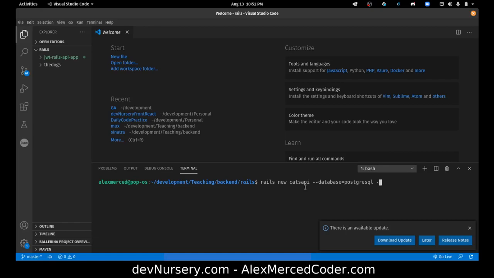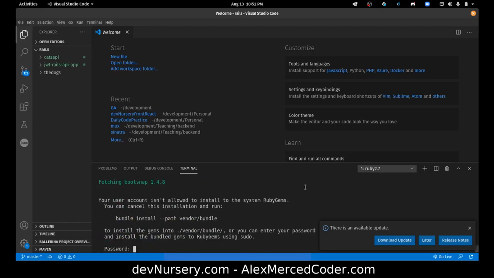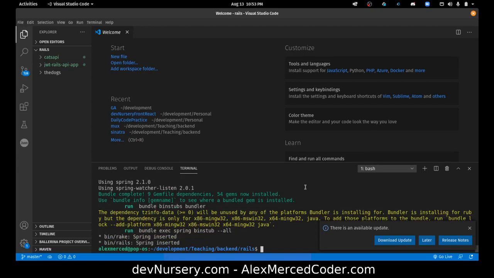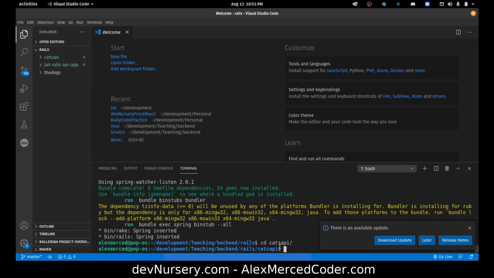And then I'll add --api. This configures it so that all the extra stuff for views is not there, so it's just set up for an API, which is a little bit quicker. So we do this. Cool. Okay, we're all set up. Now cats-api is right there, so I'm going to cd into that folder, cats-api.